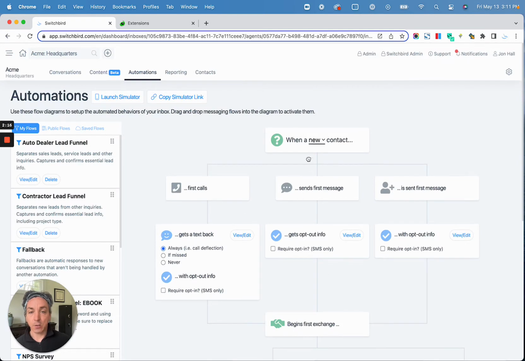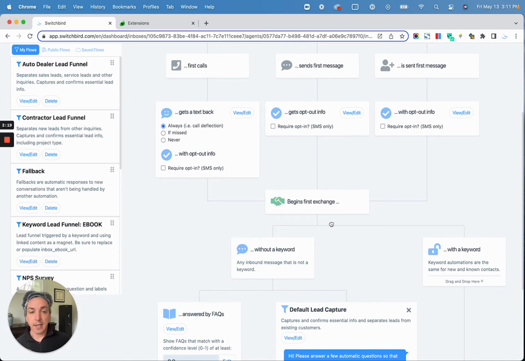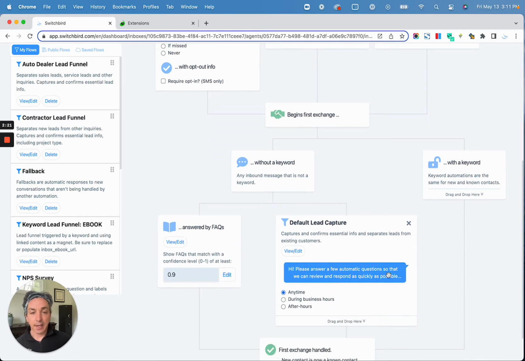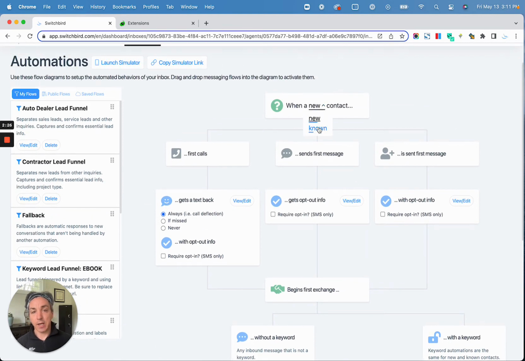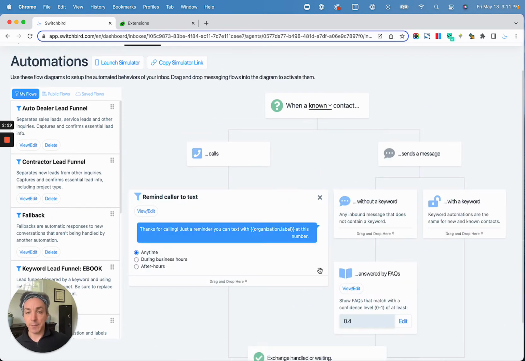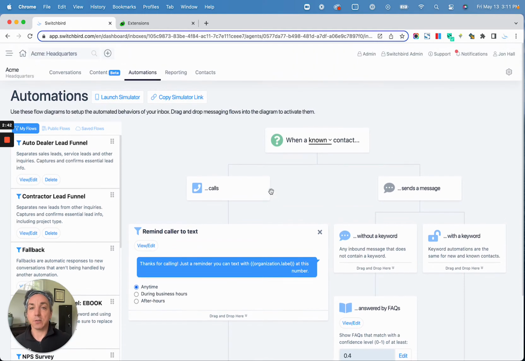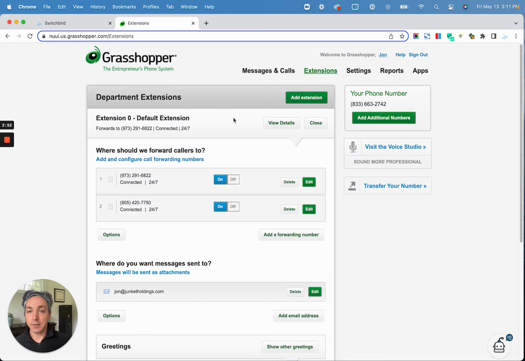So this caller will come in if it's a new caller, get a text back opting them in, and then go right into our lead capture funnel. And we also have a reminder to known callers that they can text with us as well. So someone calls back after a week, a month. We just send that reminder to them that they can also text with us. Again, being kind of aggressive on the call deflection front to drive those conversations into messaging where they're more efficient to manage. So let's test this out.